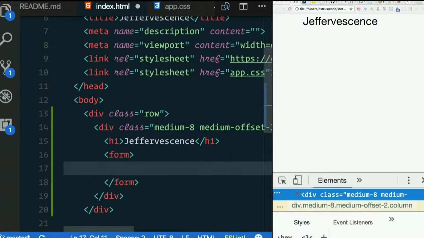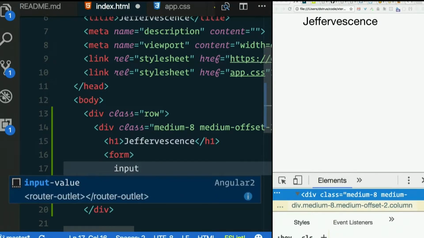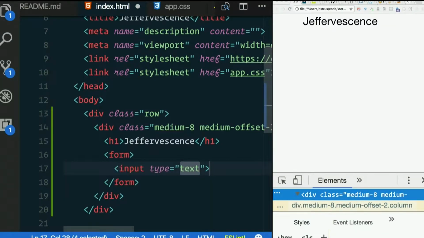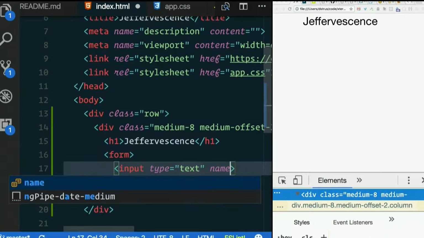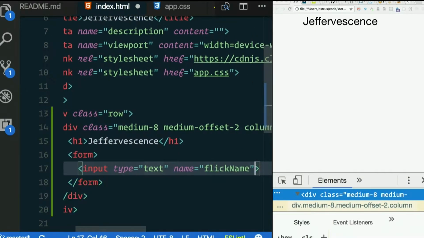If we want to, okay, let's do this one step at a time, actually. Let's just go ahead and put our input and our submit button. So let's put a text input. Name equals flick name, movie name, whatever you want. Picture name if you're all fancy. If you like to go to the pictures. We like to keep it real around here. We call it flick.